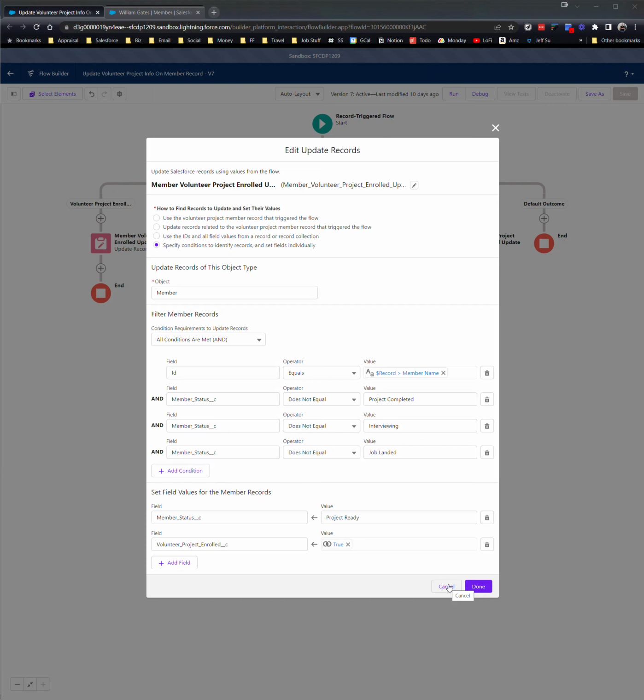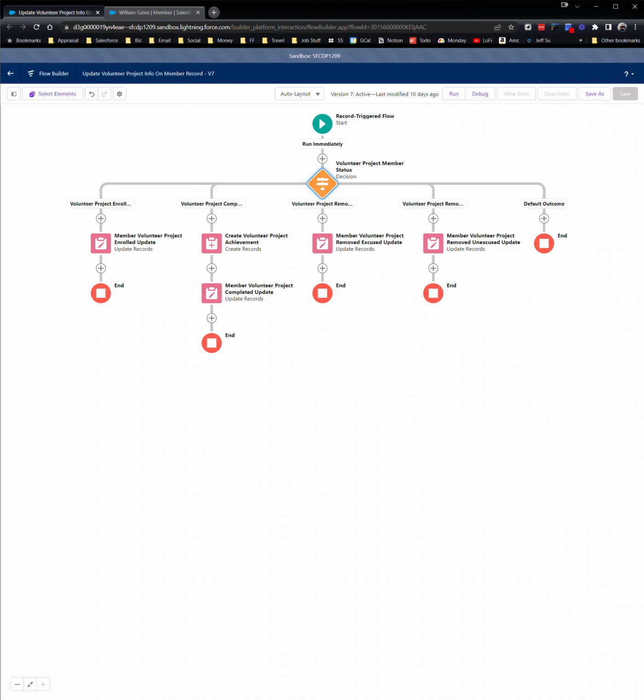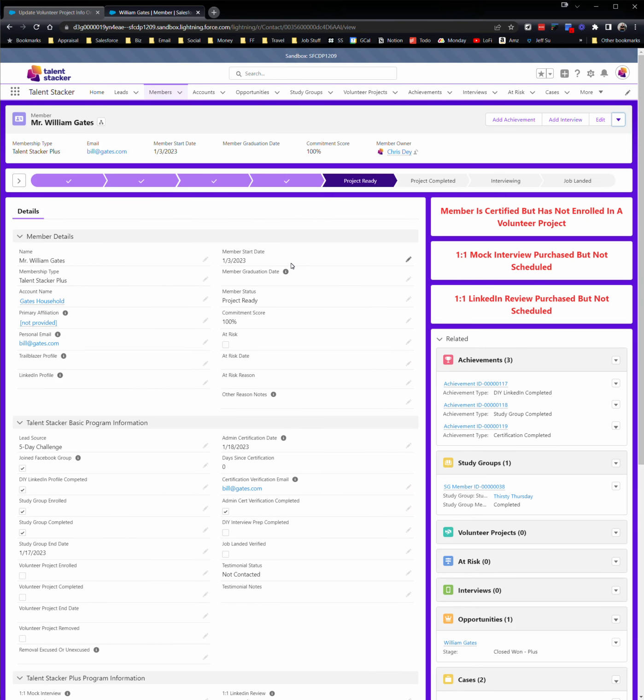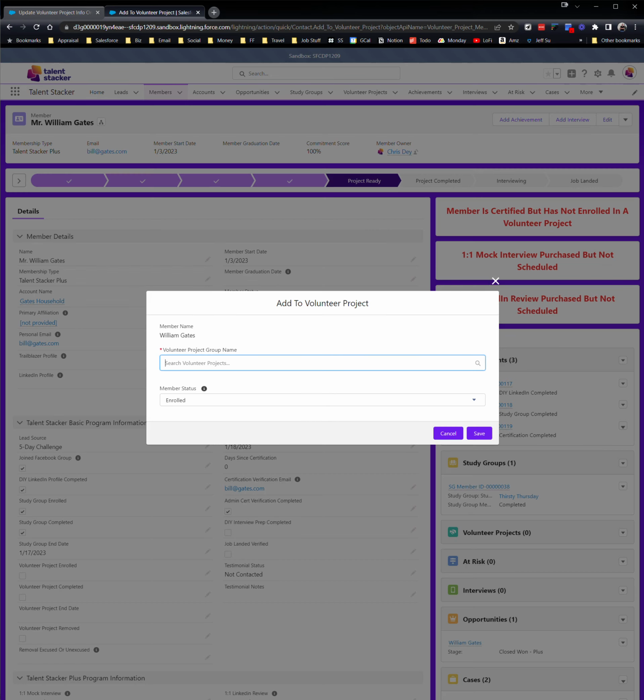So let's close out of this and take a look at how this flow works by using the William Gates member record as an example. So here we are on the member record for Mr. William Gates. And as you can see, we are project ready. And now we just need to enroll this person into a volunteer project.